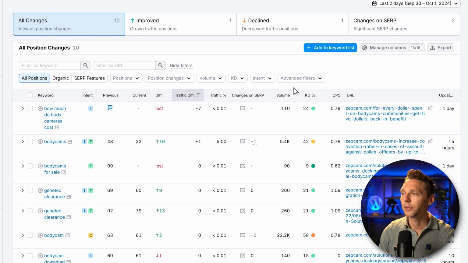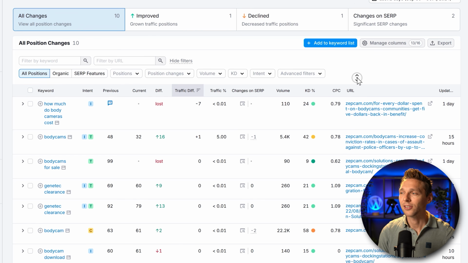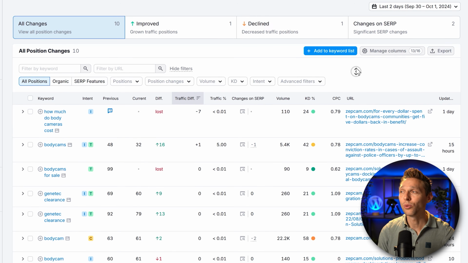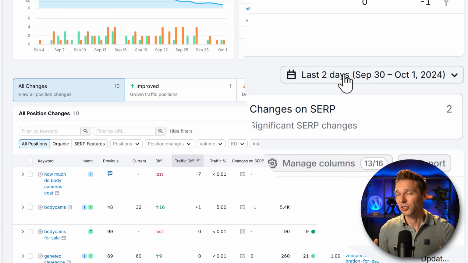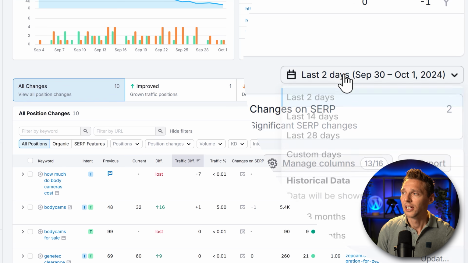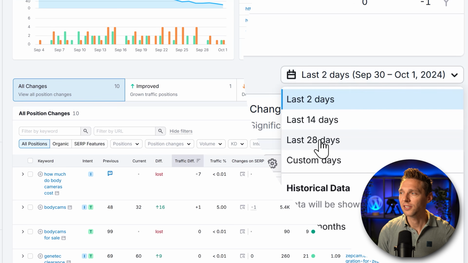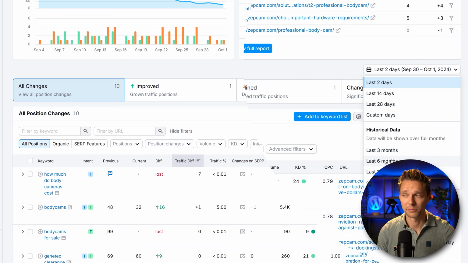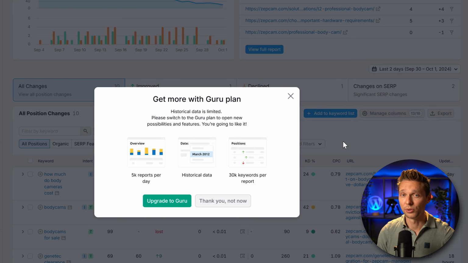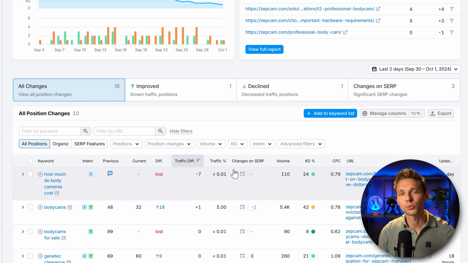All these things can be done on all these different URLs. Just keep in mind that all this data is only from the last 2 days. That is a little bit short to see trends and see what's going on with your positions. So it would be ideal to change this to the last 28 days or even the last 3 to 6 months. We need to upgrade to the Guru plan. But now you know how this works and how you can use it to your advantage.